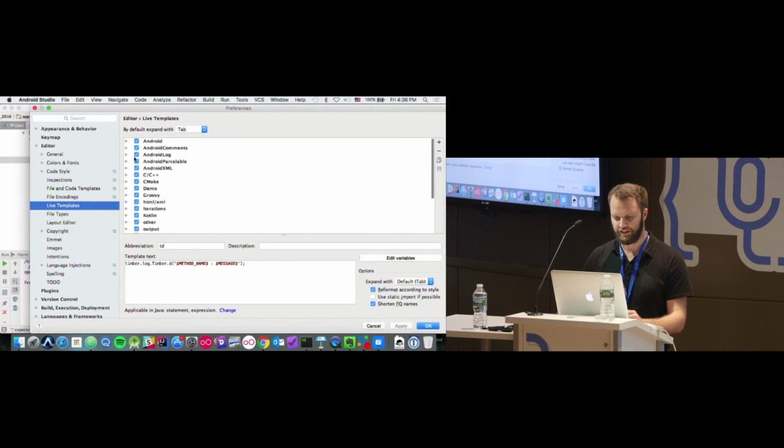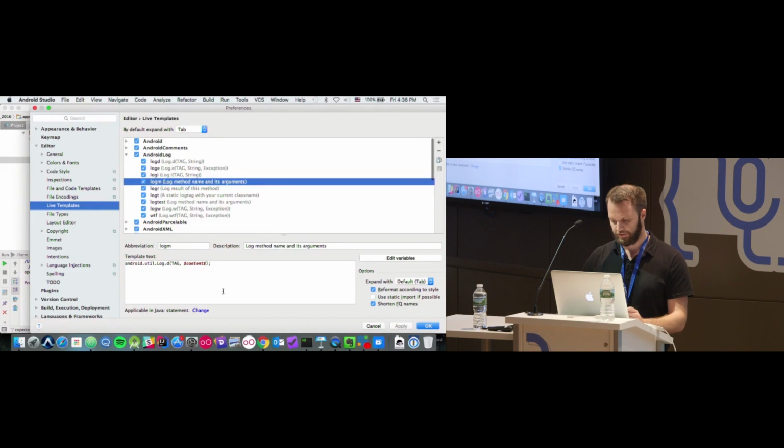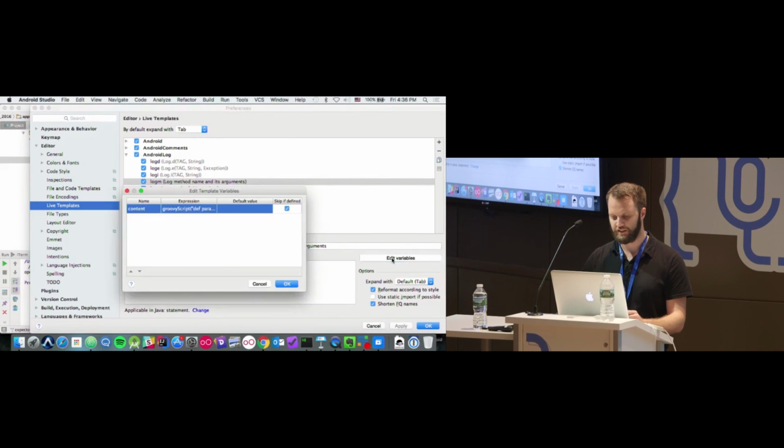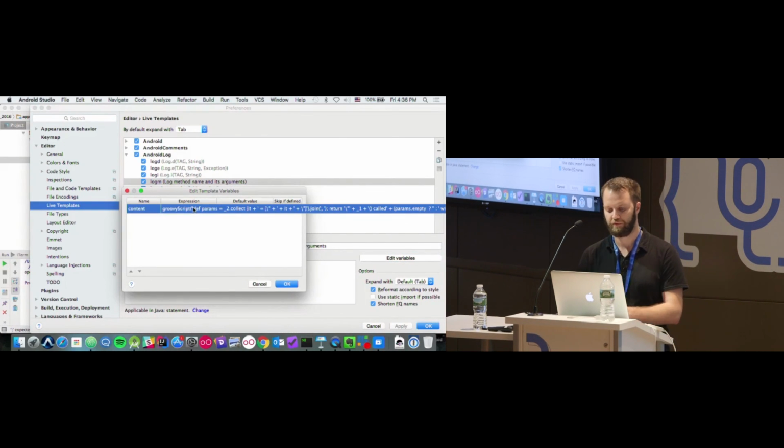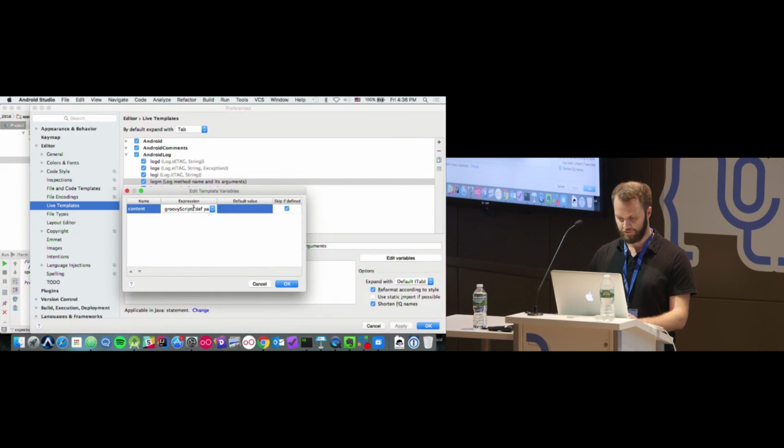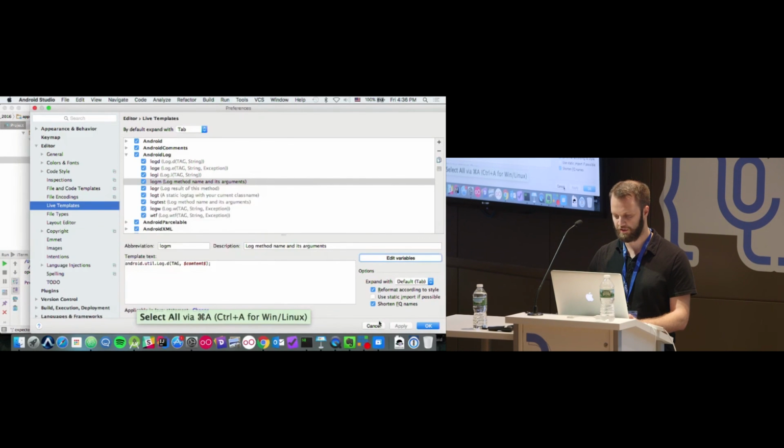If you look at how this thing is implemented in Android log and log m, it looks simple enough, but when you look at the variable itself, you're going to see that it's actually calling a simple but daunting GroovyScript if you're not used to Groovy. So let's take a look at how this thing is implemented. First of all, let's copy it elsewhere because it's really hard to see here.